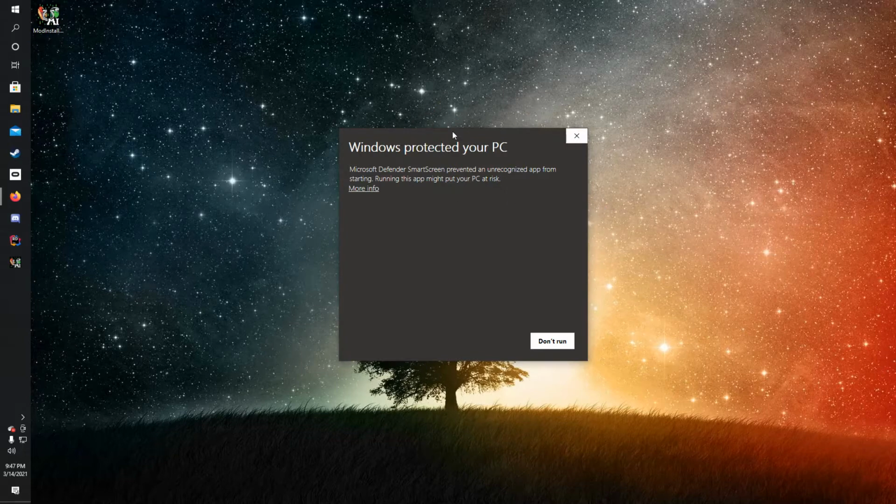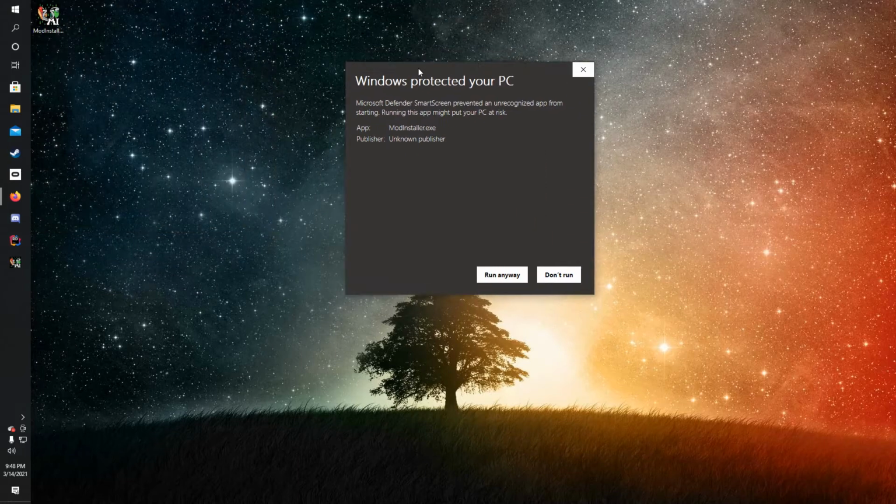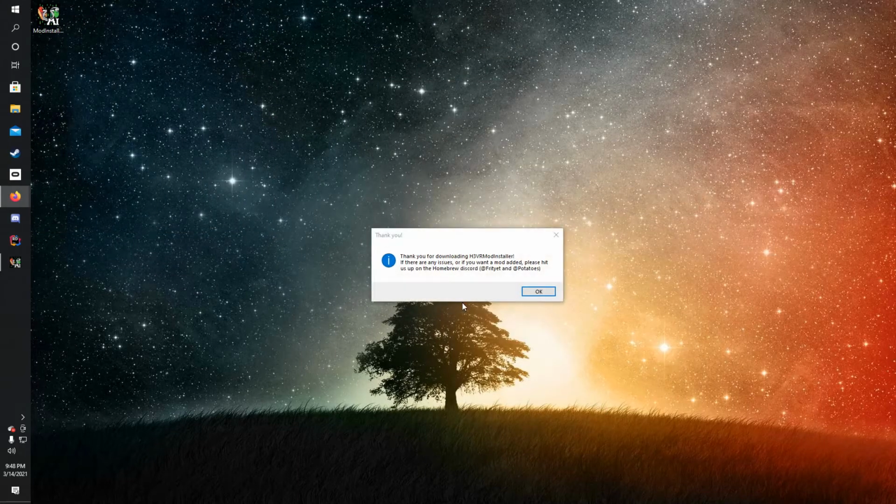Windows might say this. This is because I do not want to pay $400 to get Windows to stop saying that my program is a virus. Yes, that is all it takes to get rid of this. Not to have a good program, but to pay Microsoft. So just press run anyway. This will only show once, don't worry.